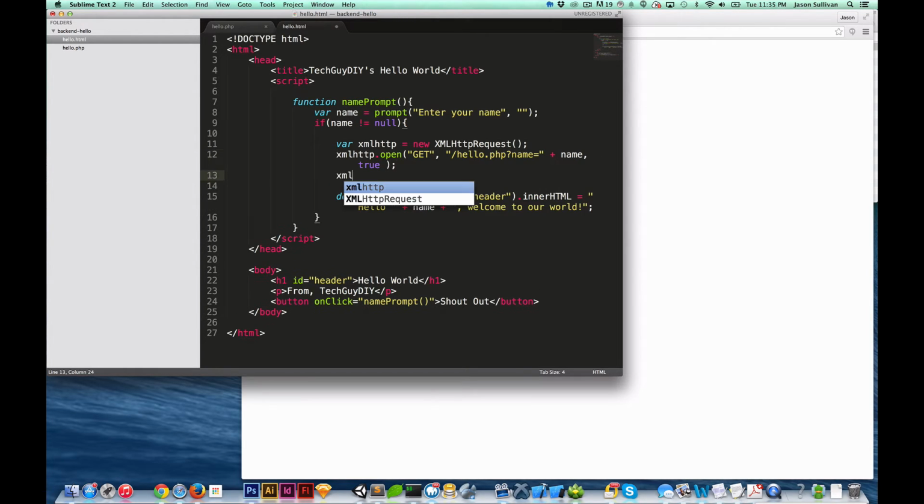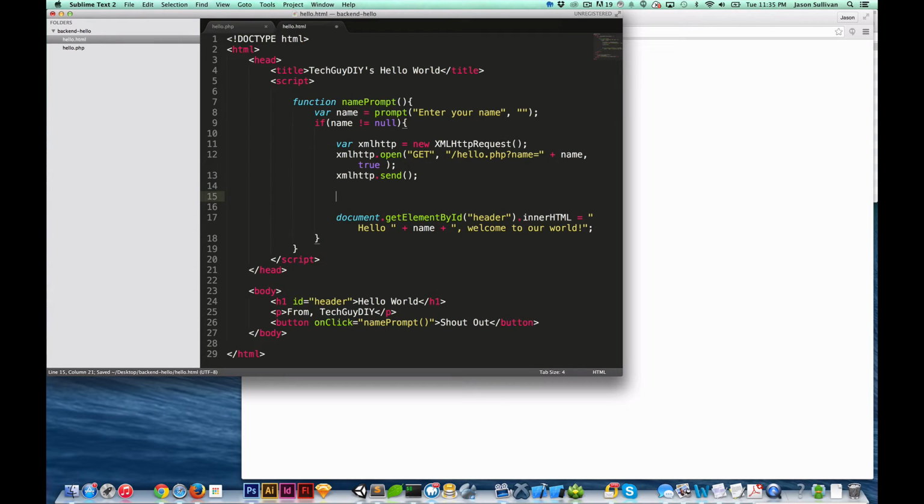Then we will do xmlhttp.send, and that will actually send that request to the PHP. So now what we need to do is listen for a response. So we're going to do xmlhttp.onreadystatechange is equal to function.